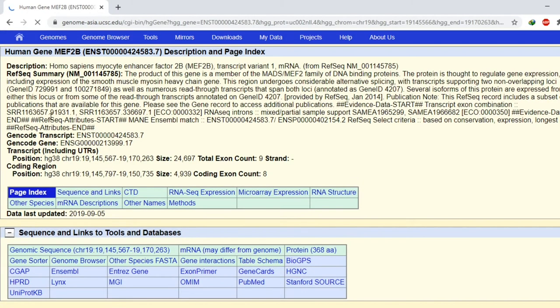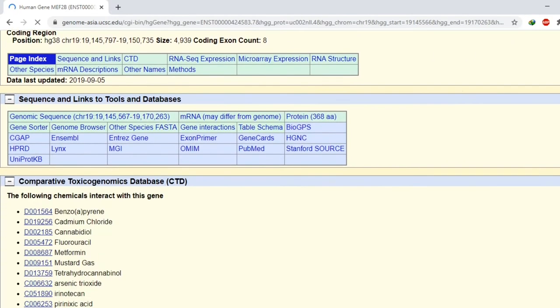So you will find a page like this, which will provide all the details of the gene. So as we want to retrieve the sequence of this gene, we will click on this genomic sequence in sequence and links to tools and database. Okay, click on it. So wait for a while.